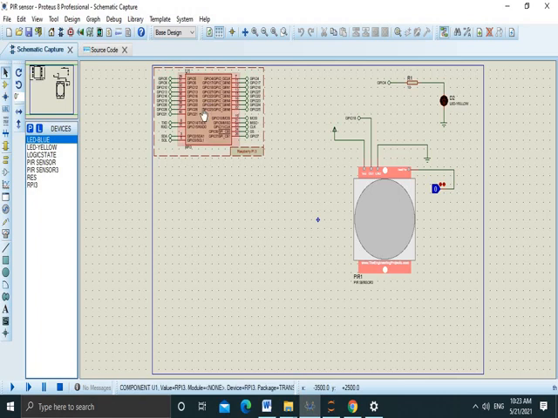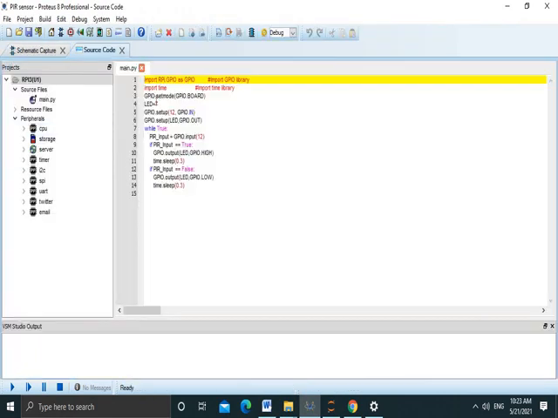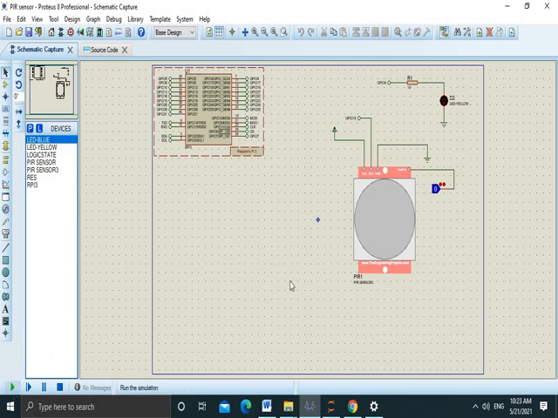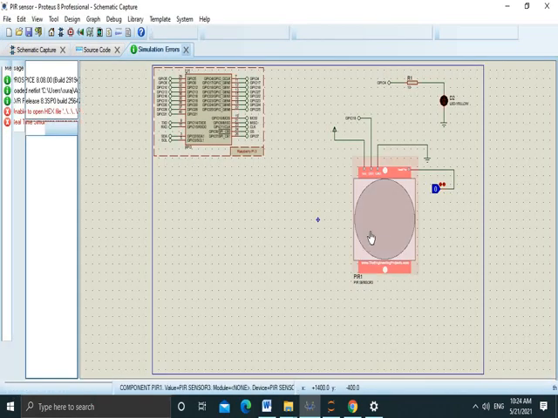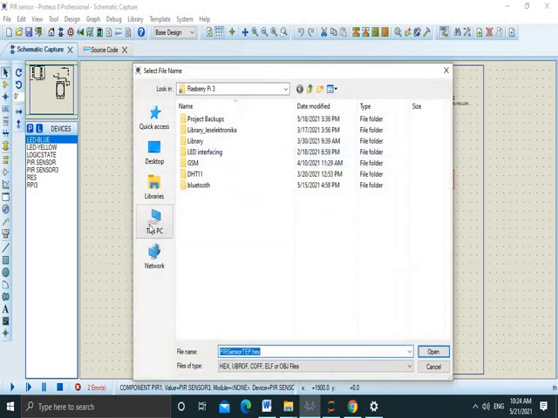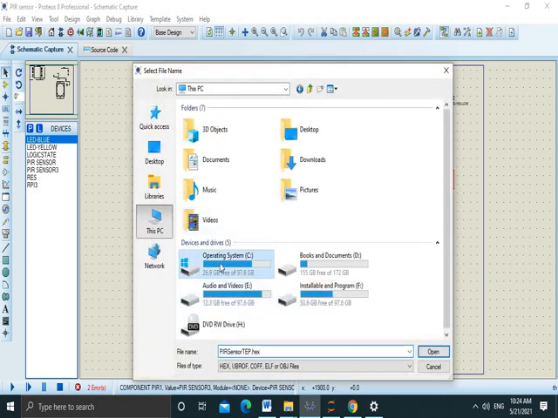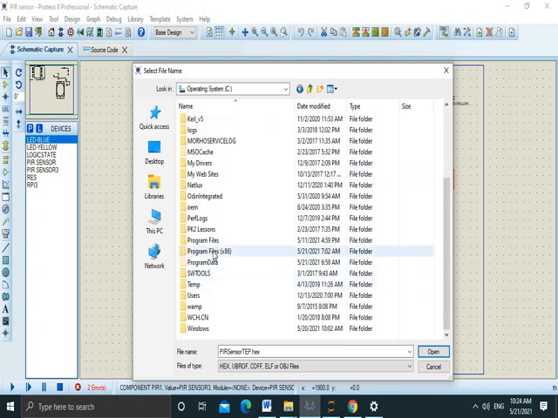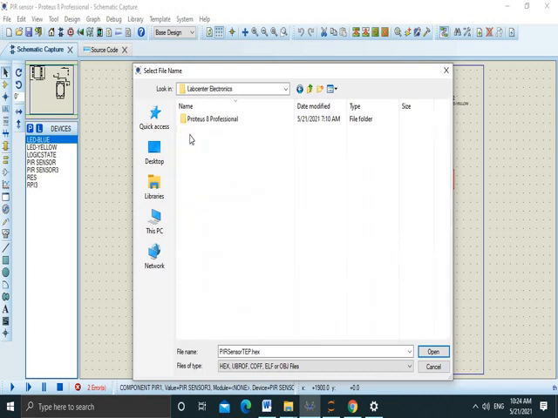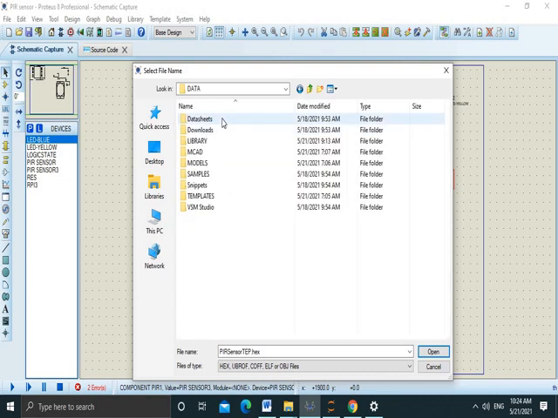So here in the program, we have written the program. Compile the program, then run it. See, hex file. This PIR sensor needs a hex file, so you have to give the path. I have stored the hex file required for the internal operation of the PIR in my Proteus.